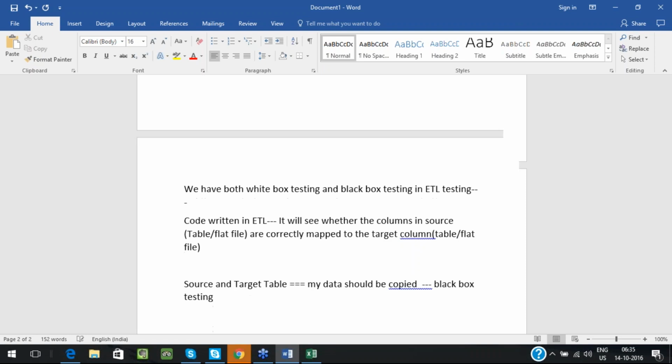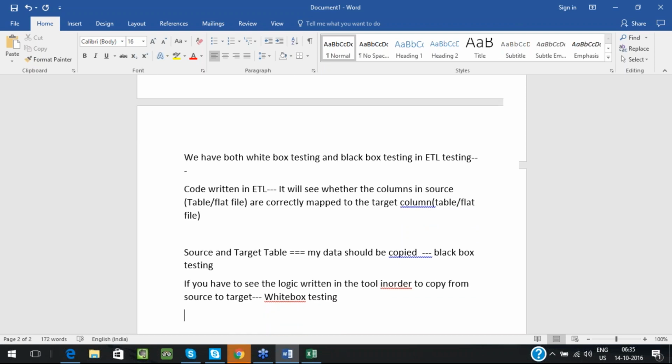Whereas if you have to see the logic written in the tool in order to copy from source to target, that is your white box test. All right, that's on a high level. If you need more information, you can look into the testing concepts.